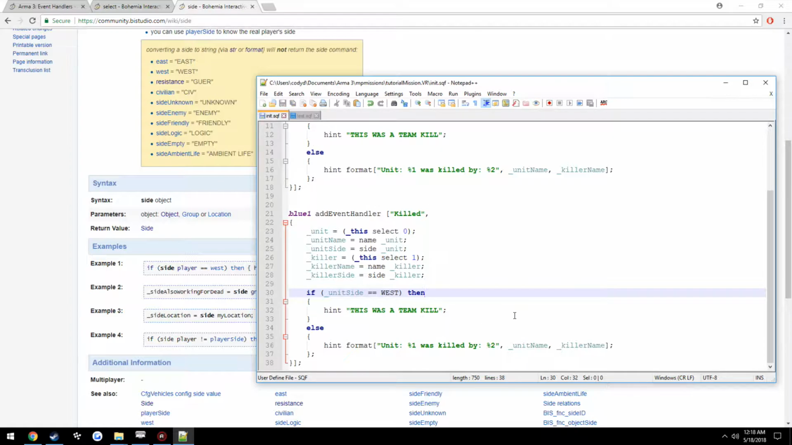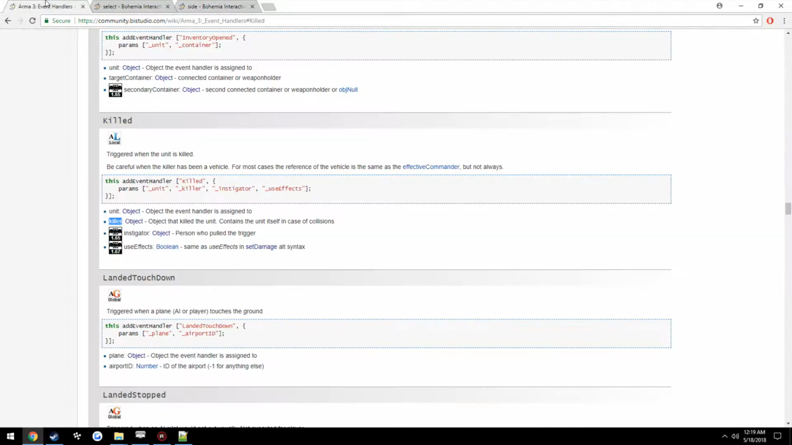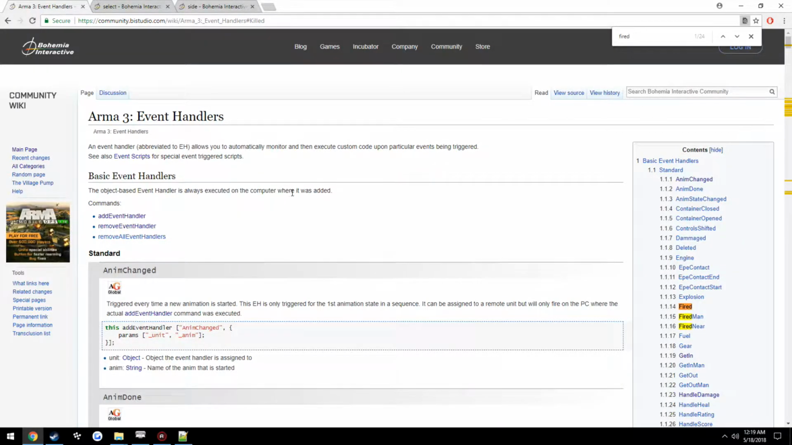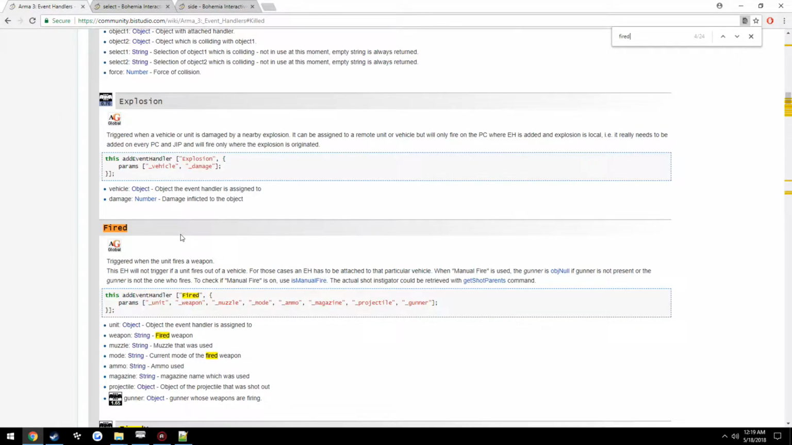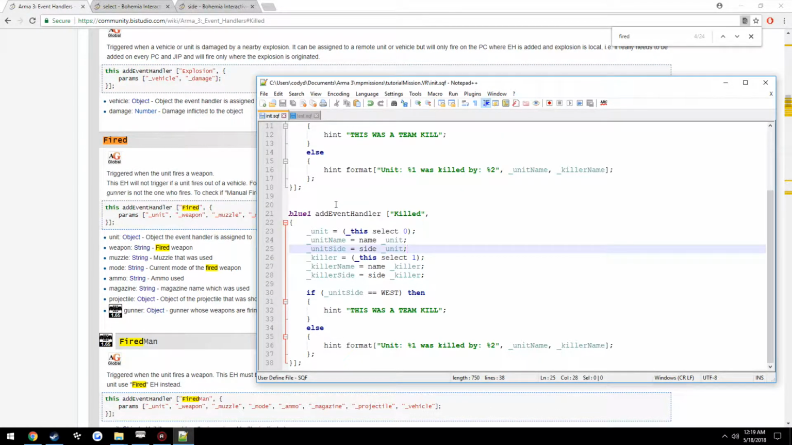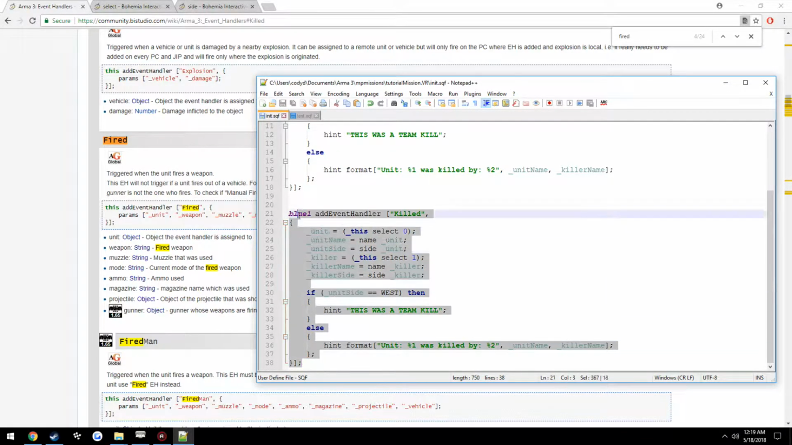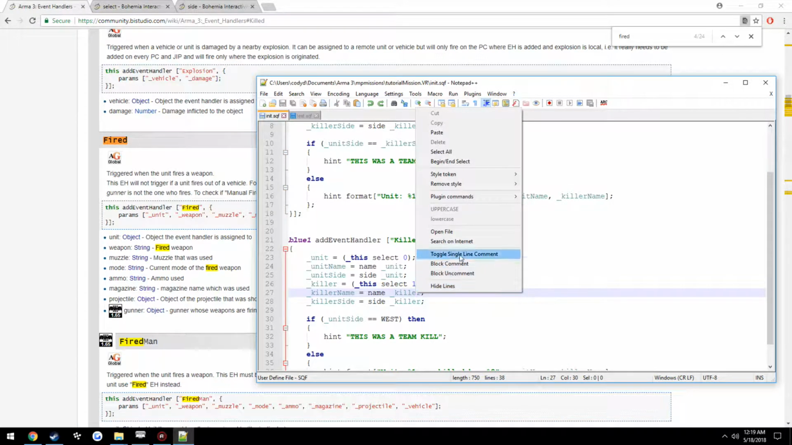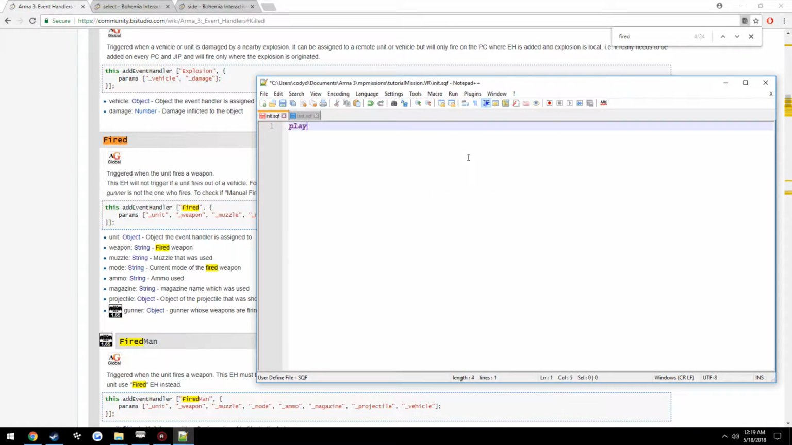But anyways, that's the event handlers, and that's how you select various things through the event handlers, such as killer and unit. It's going to be the same for the rest of these. Like if we go over to fired, you'll see here, we can go ahead and just remove all of this. Actually, I'll leave the top part. Fired.